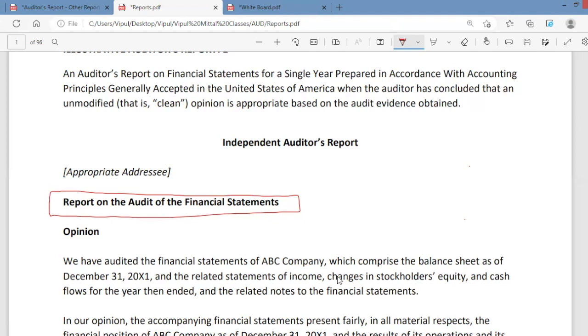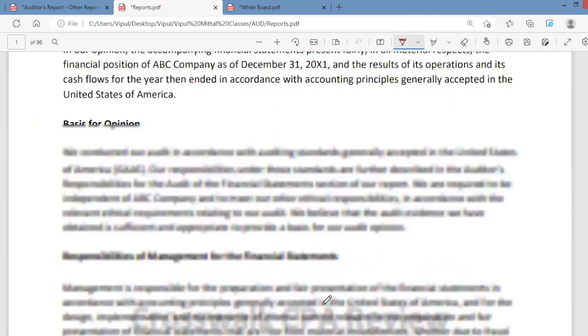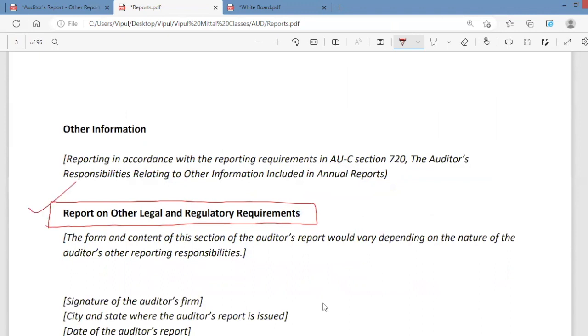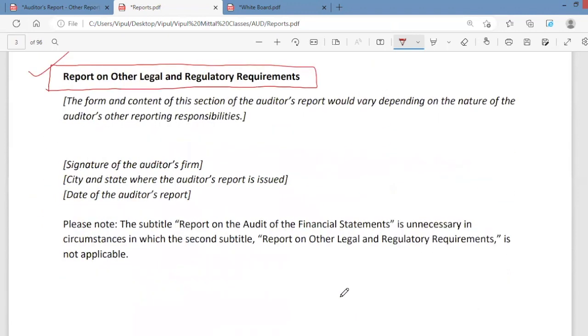But if you are also presenting your report on other legal and regulatory requirements, then your report should have these two subtitles: report on the audit of financial statements and report on other legal and regulatory requirements. And this is what is stated here. The subtitle, report on the audit of the financial statements, is unnecessary in circumstances in which the second subtitle, report on other legal and regulatory requirements, is not applicable. So in case you are not reporting on other legal and regulatory requirements, this subtitle is not needed.